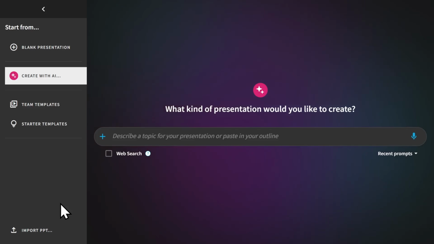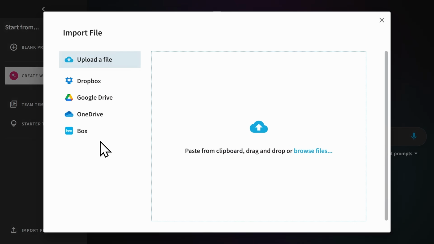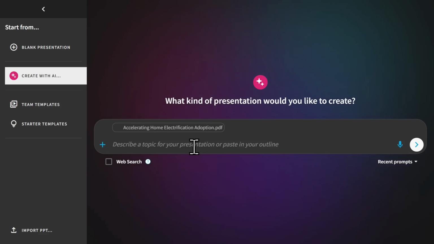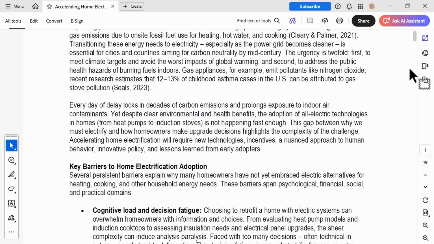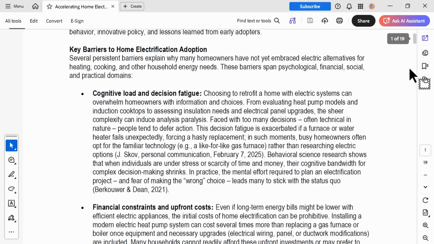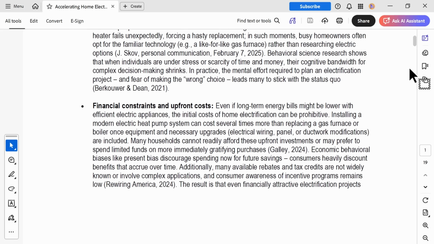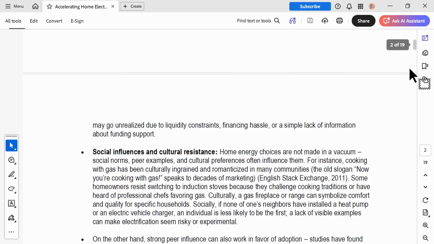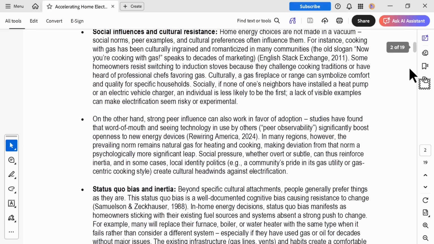One of the most impressive features in the new Beautiful AI Create with AI workflow is the ability to turn an existing document into a full-fledged presentation. I have this long document that I already wrote on accelerating home electrification, and now I need to create a corresponding presentation deck for an upcoming meeting.